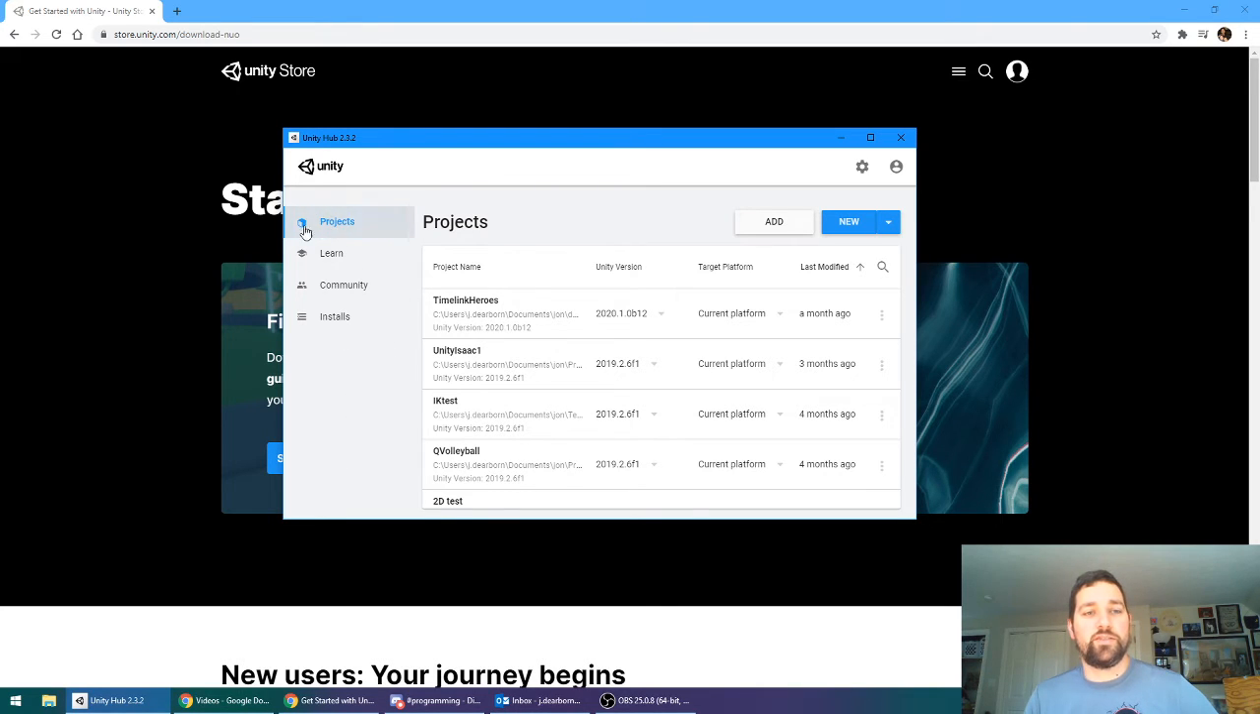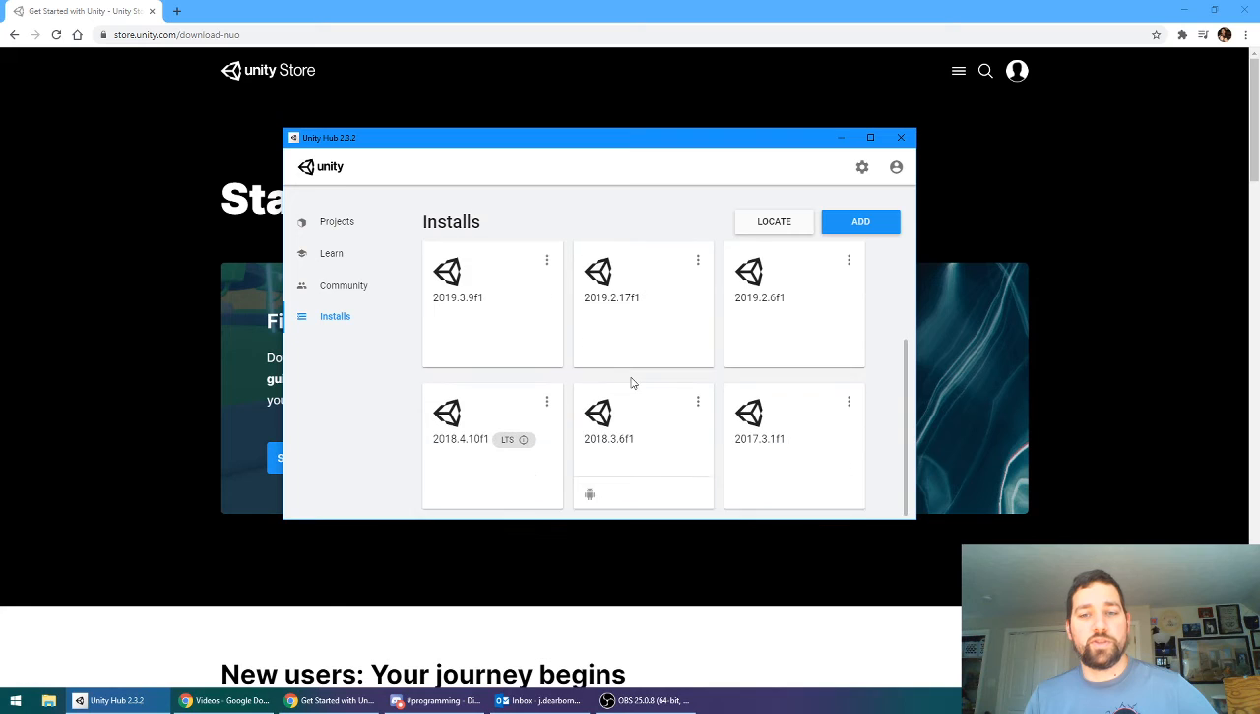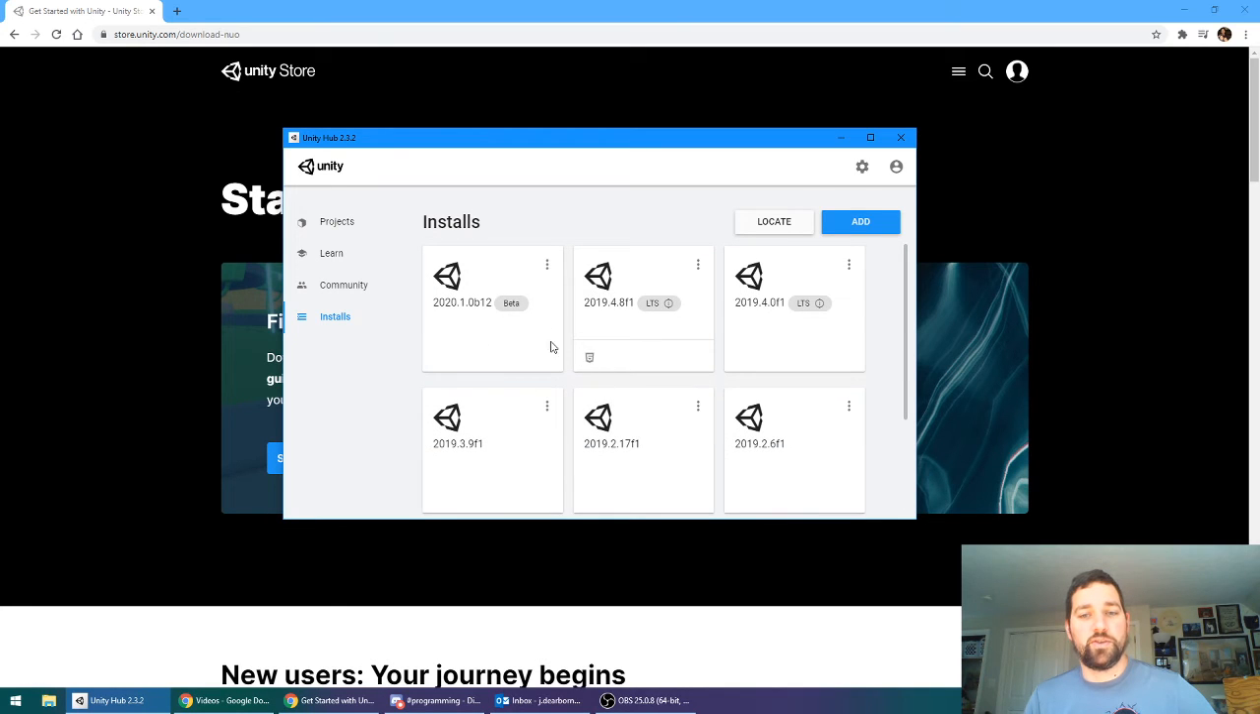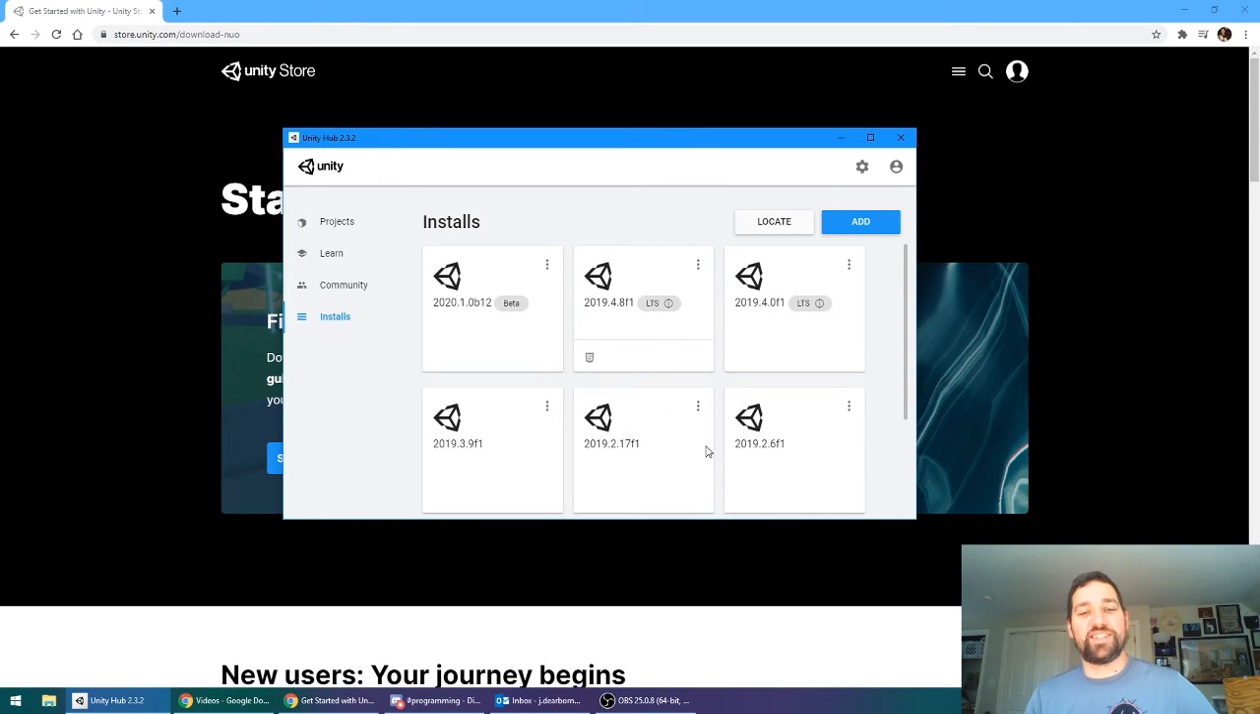The projects tab is where you'll normally deal with the projects you have. You can create new projects or add existing ones. And the installs tab is where you will manage which versions of Unity you have installed currently. Right now I have too many because I've been working with a lot of older projects, but you do need at least one installation, and it's good to have one of the latest installations. I'm using a couple of newer ones.